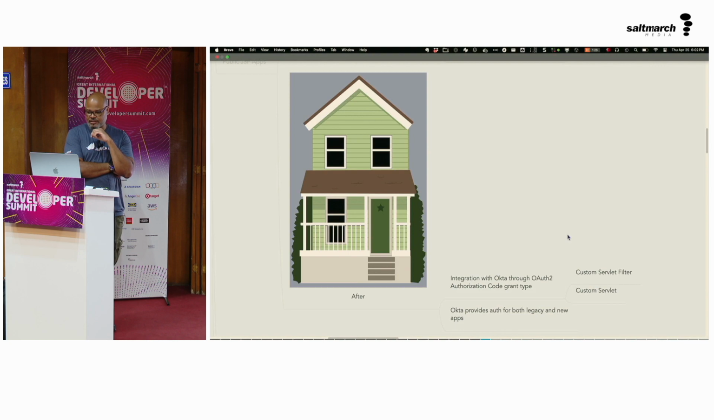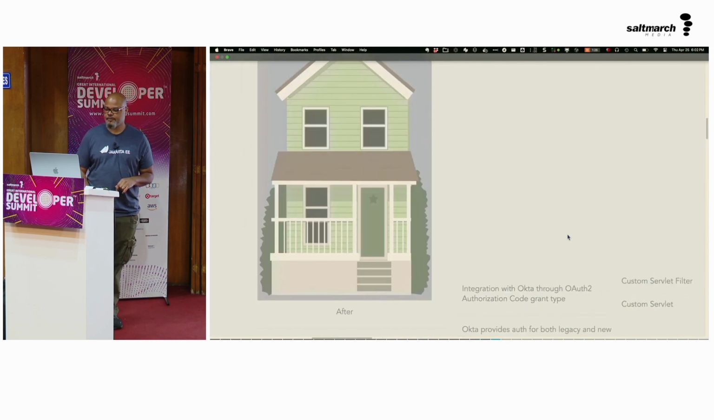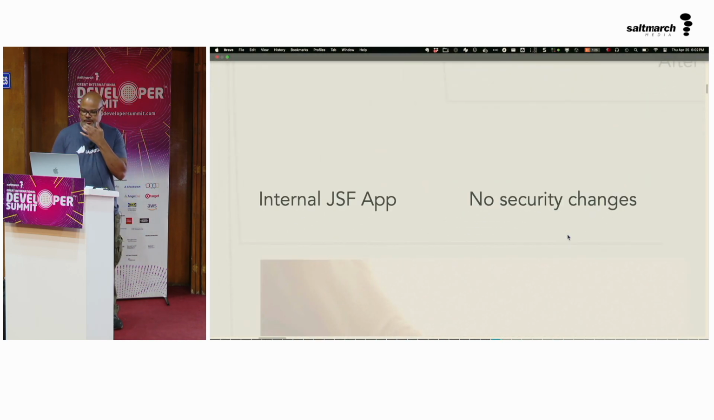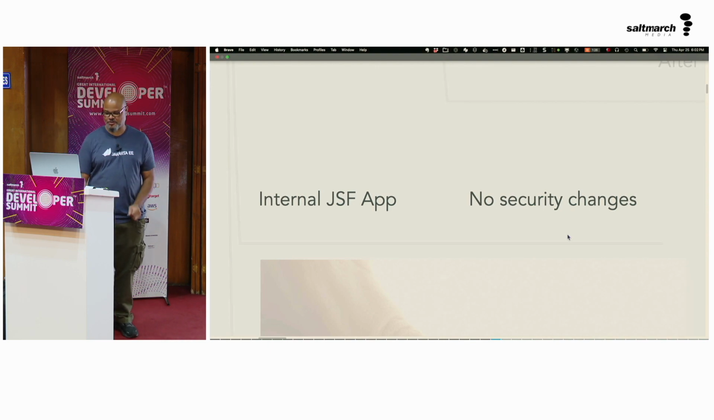And Okta does, as I said before, auth for both apps, right? So we did ensure that once you log into the new stuff, and then you access a legacy page, you're still logged into Okta during that process. The internal JSF app fortunately had no security changes because it was only hit by internal people. So that was a good one.